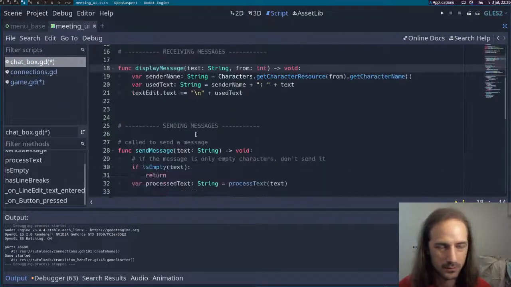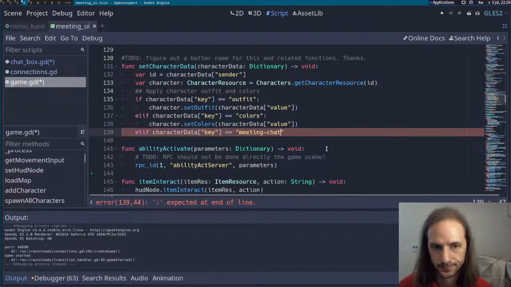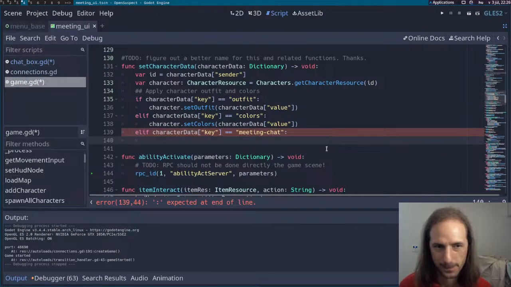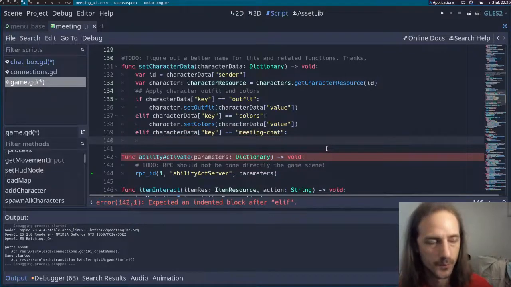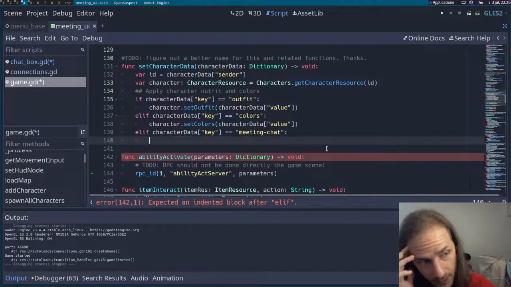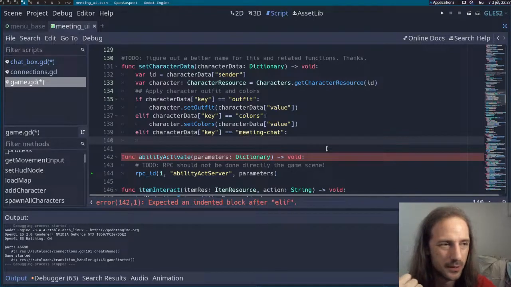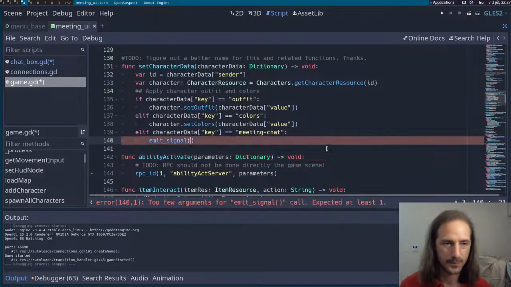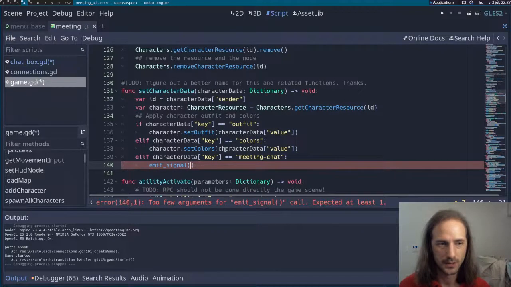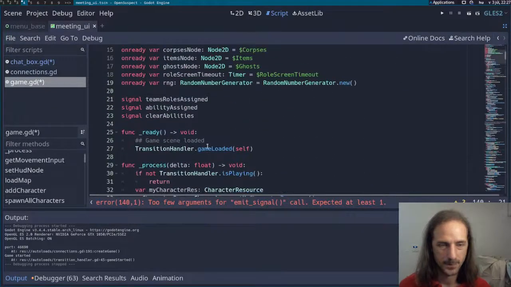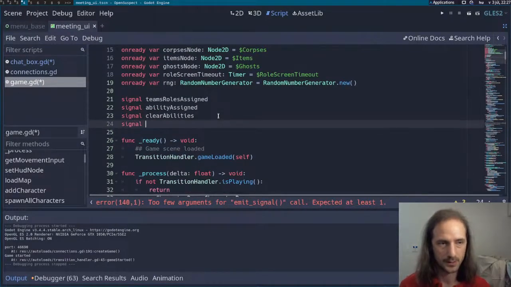Meeting chat, was it meeting chat? Yes. Probably because we don't have any direct connection with the chat box from here. So what we should do is emit signal. So we need a signal which we need to connect. Signal chat message received. So we need to receive this chat message.